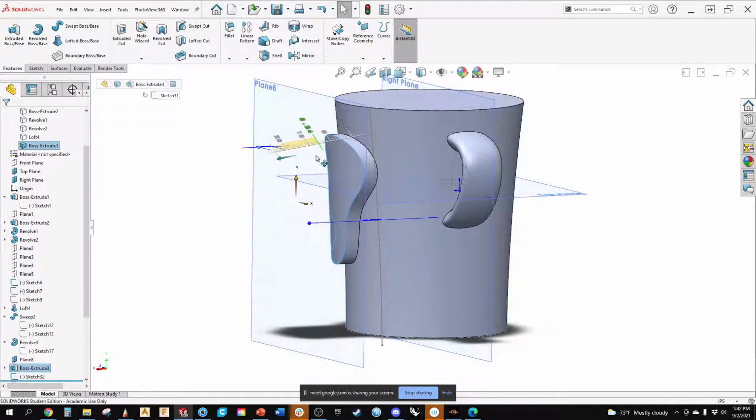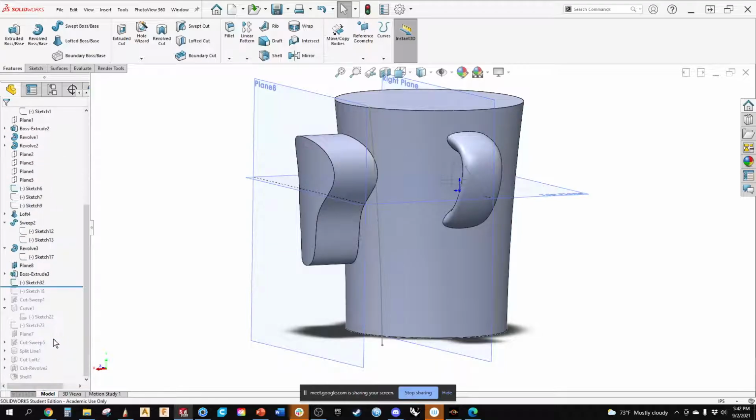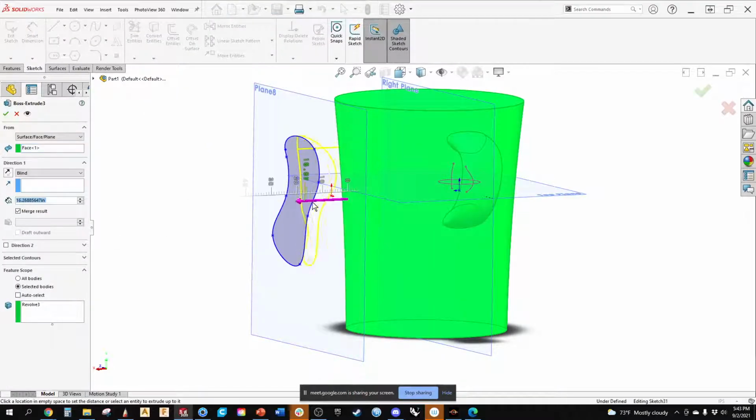Okay, so I forgot to tell you about that. I just remembered. So you see here where I have to go back in, edit the feature, and drag it in and out. And it doesn't really give me a good visual.